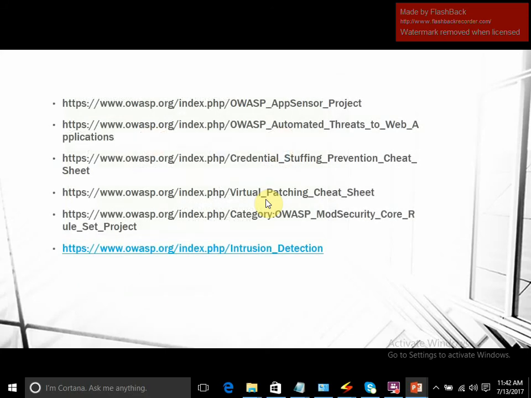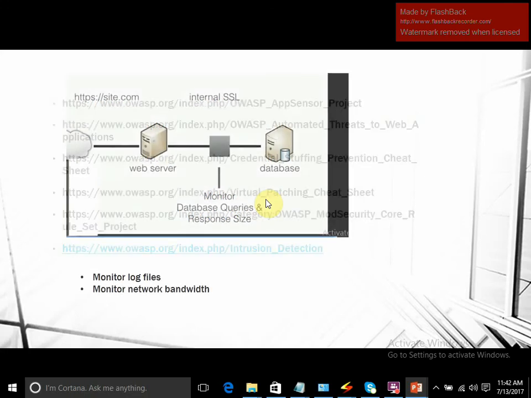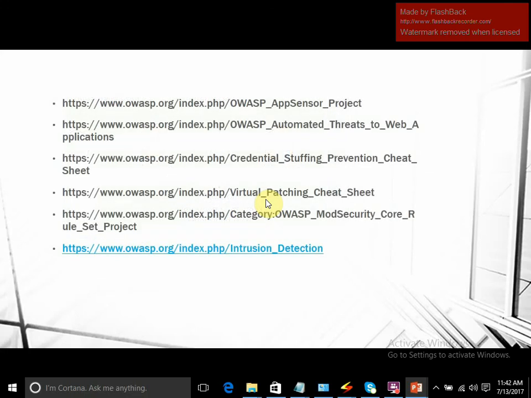So these are the OWASP cheat sheets for intruder detection and prevention.